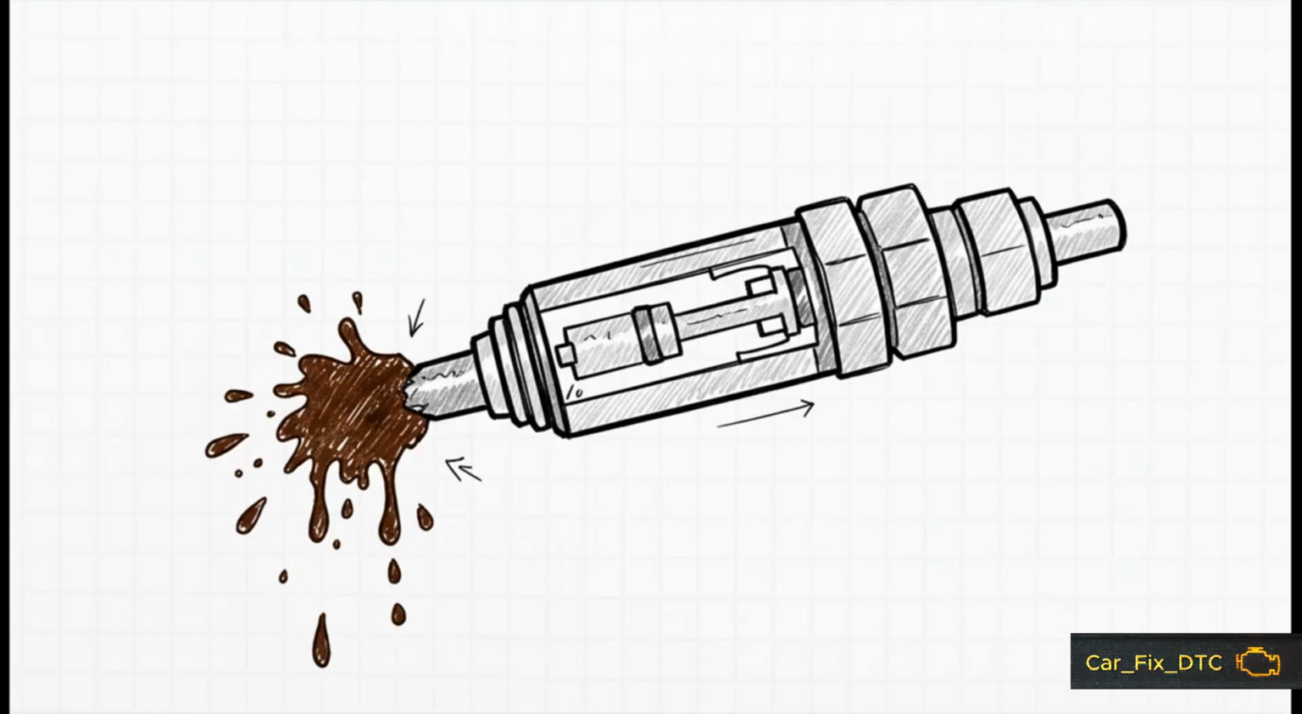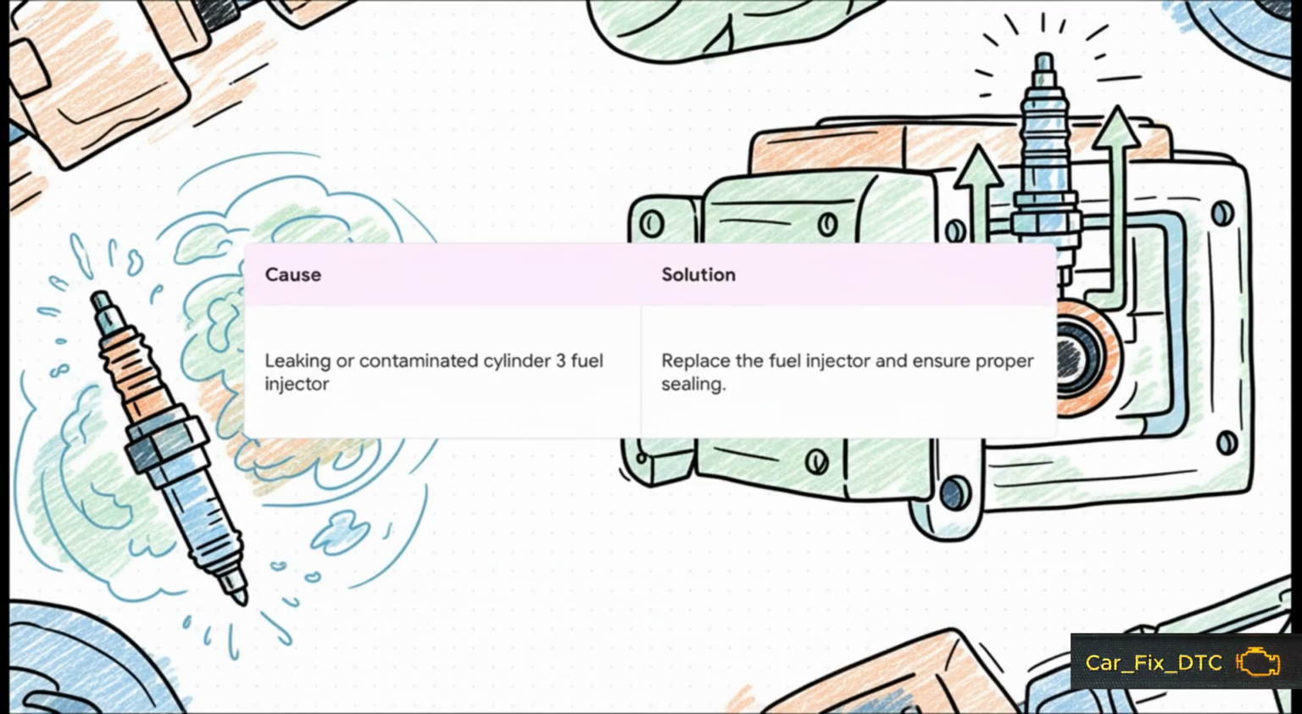Our first suspect is the fuel injector for cylinder 3 itself. Now, this little part is responsible for spraying a really precise amount of fuel right into the cylinder. If it's leaking or clogged up or just contaminated, it can't control that spray, which, you guessed it, immediately messes up our air-fuel recipe.